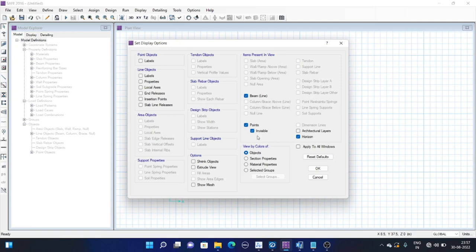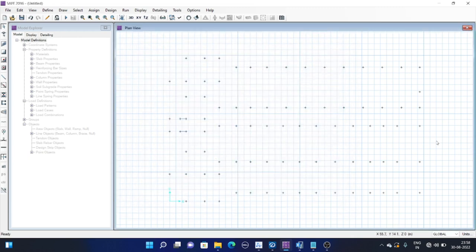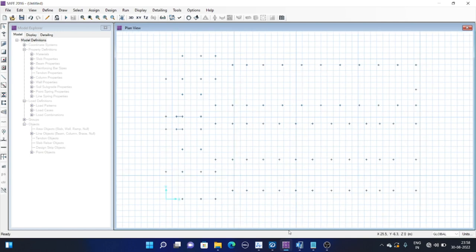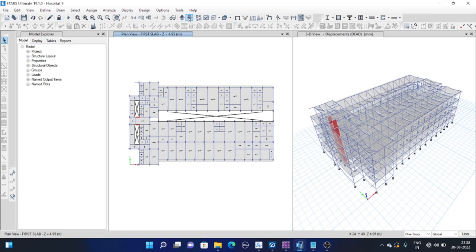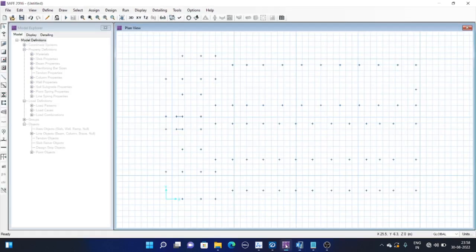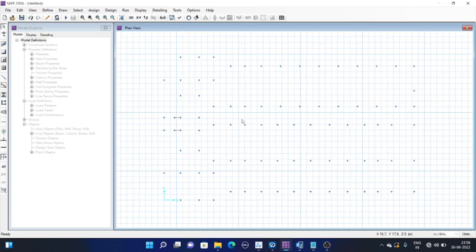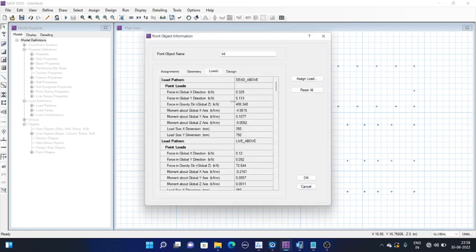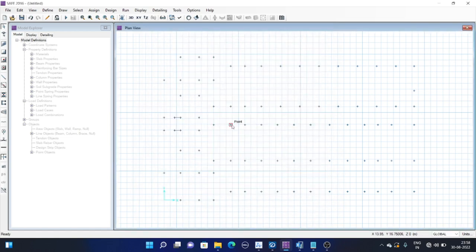Here is the Point option which is invisible. Uncheck this invisible so that you can see all the points. These are the points from our ETABS model, that is our base points. Now you can check loadings for each and every point if it is okay. As you can see the loads, I just right click on the point.